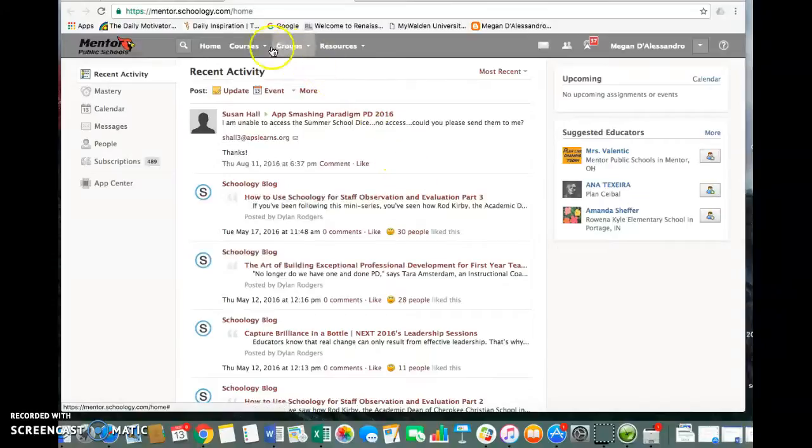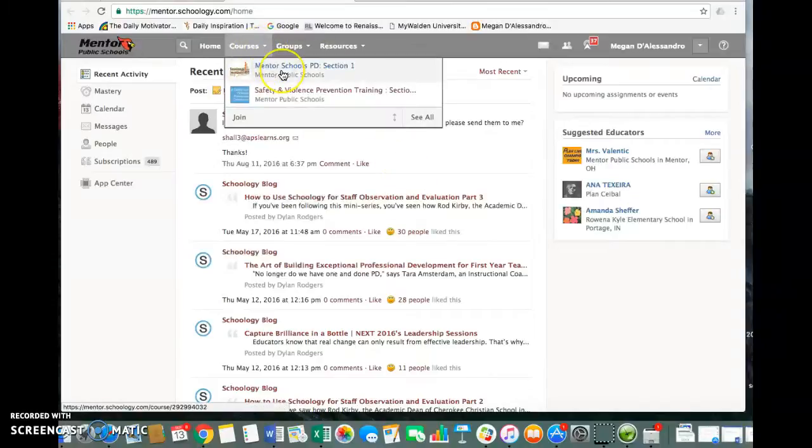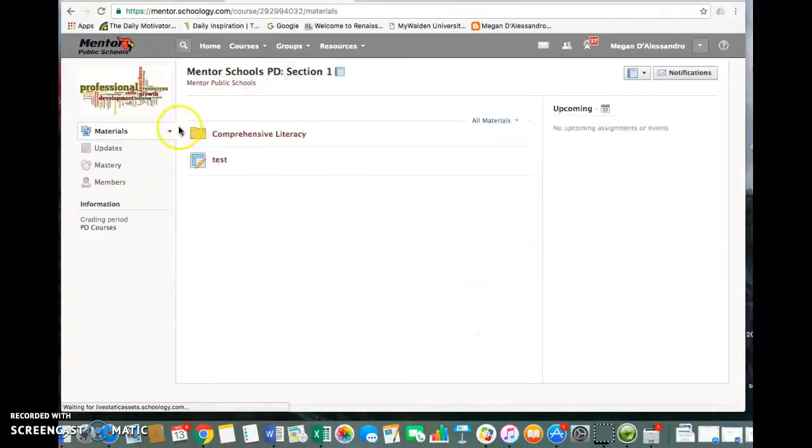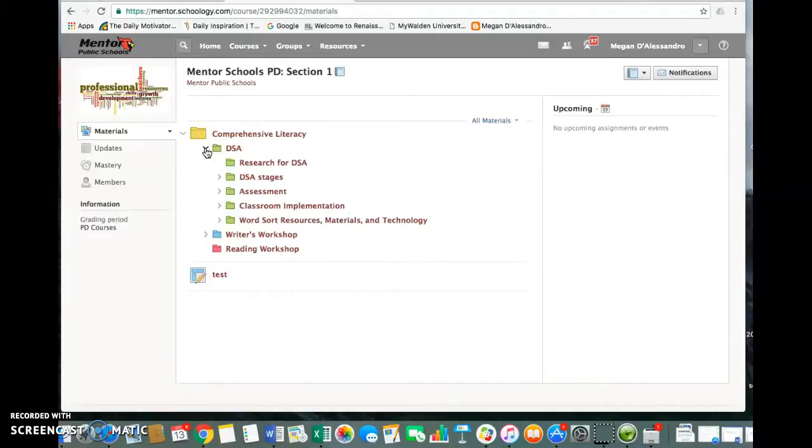So you're going to click on Courses. You're going to go to Mentor Schools PD Section 1, and I'm going to go into the Comprehensive Literacy folder, and here is the DSA folder. There's a lot of resources in here. Most of the folders have things in them. A couple of them are blank. There's nothing in the research folder right now.